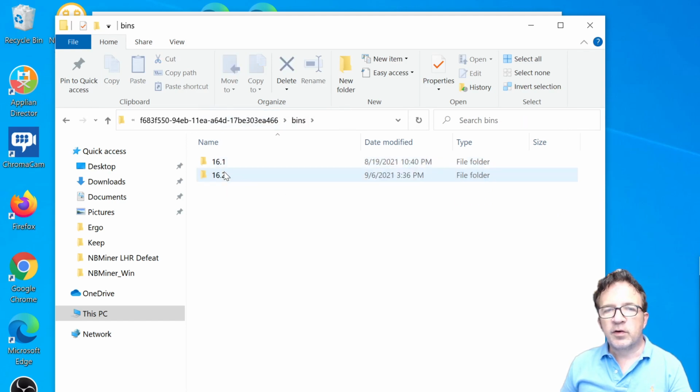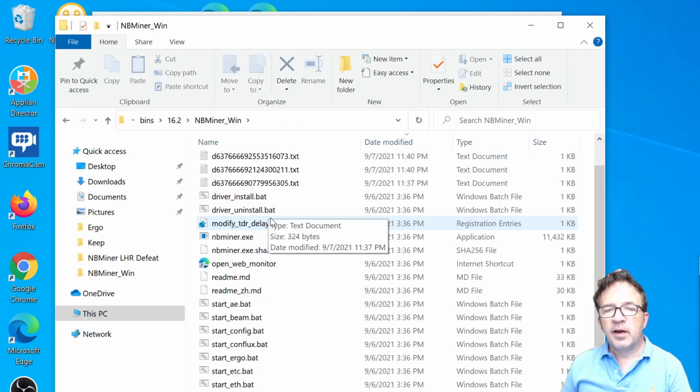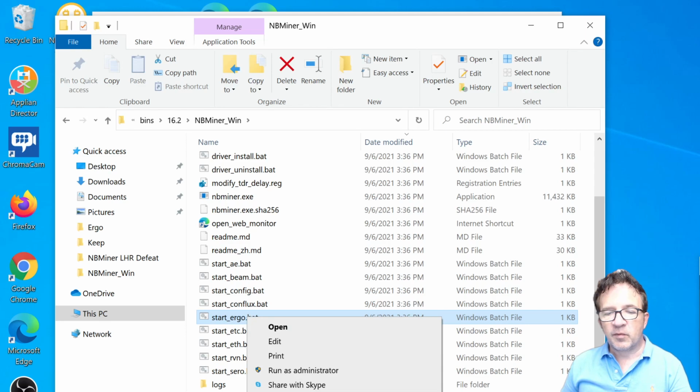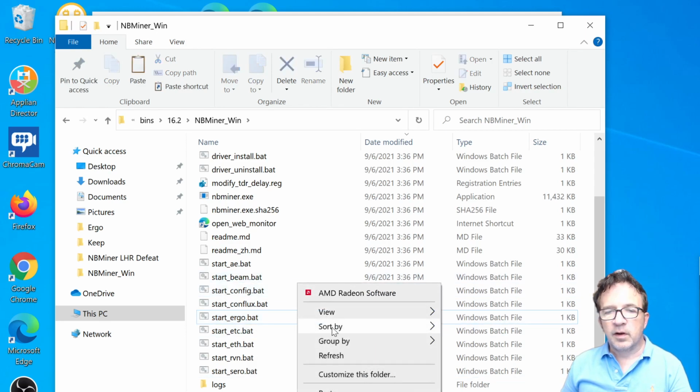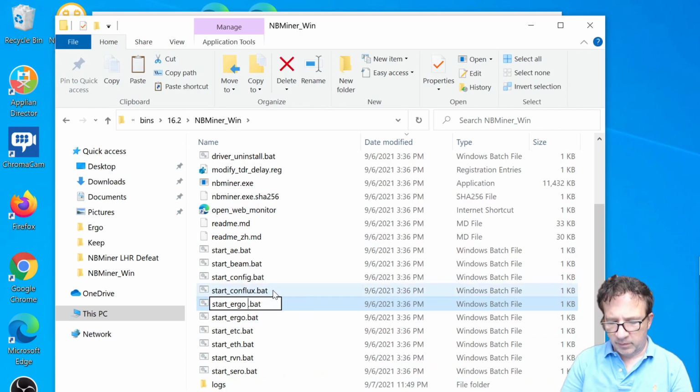Look under the bin subdirectory. Let's click into version 16.2. And you see this nbminer_win. Let's click into that. And we're going to be looking for a file here called start_ergo.bat. When you find the start_ergo.bat file, make a copy of it right back in the same folder. And we're going to name it start_ergo.bat, except we're going to rename ours.